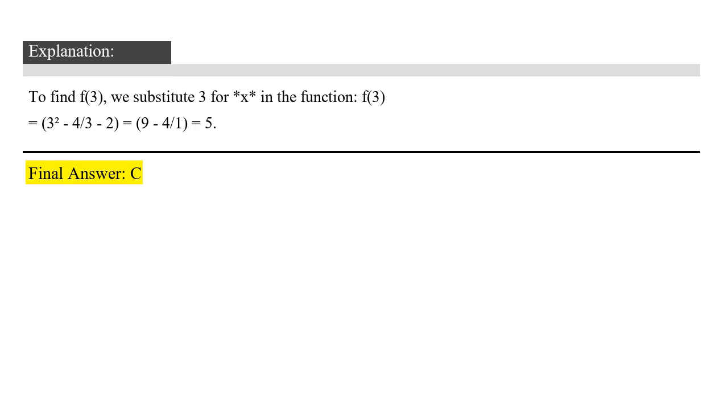To find f(3), we substitute 3 for x in the function. f(3) = 3² − 4(3) + 2 = 9 − 4 + 1 = 5.